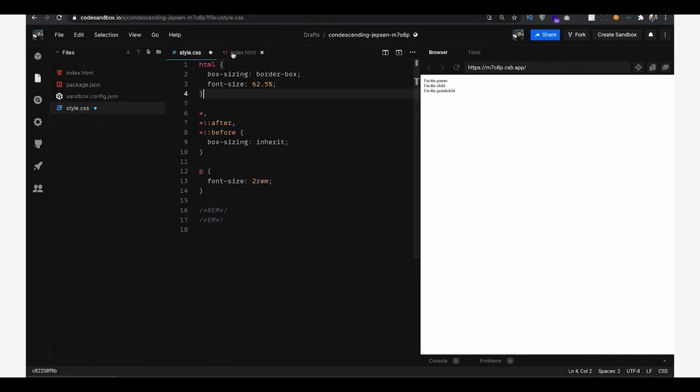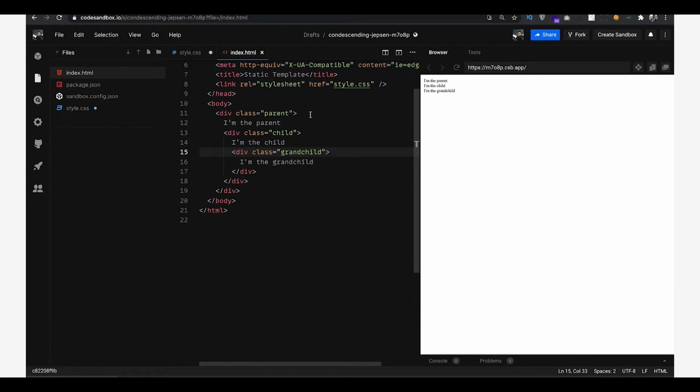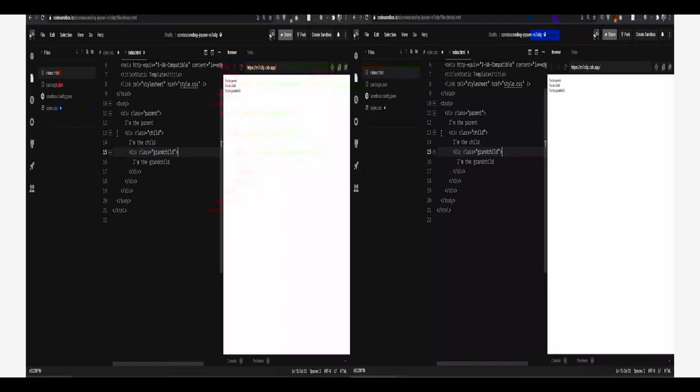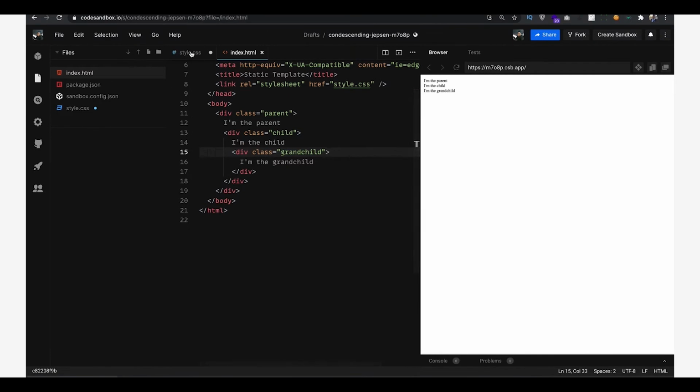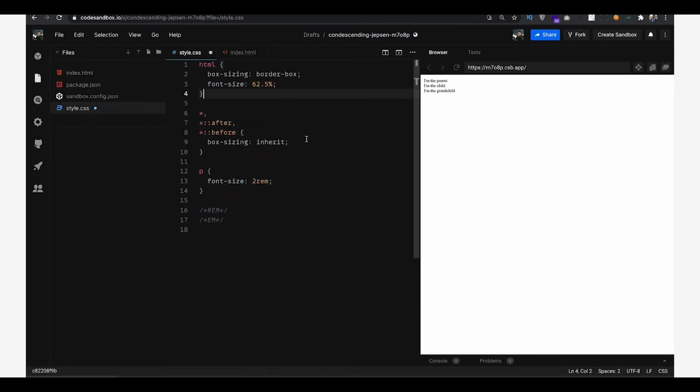So now we have several divs. We have the parent div, which has a child div. The child div has a grandchild div. So now let's set a font size. Let's save this. So we don't have a P tag anymore, so we just rename this to parent. We want the size to be 2em. So you can see the size increased.